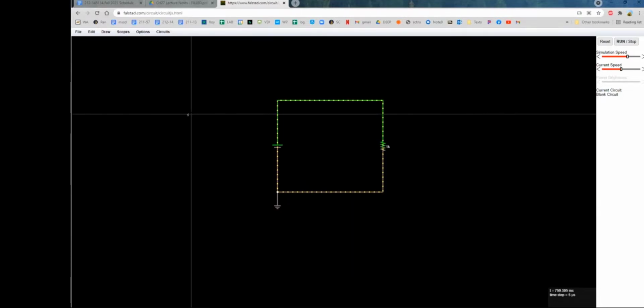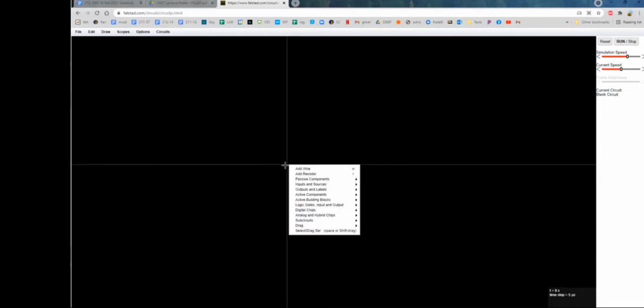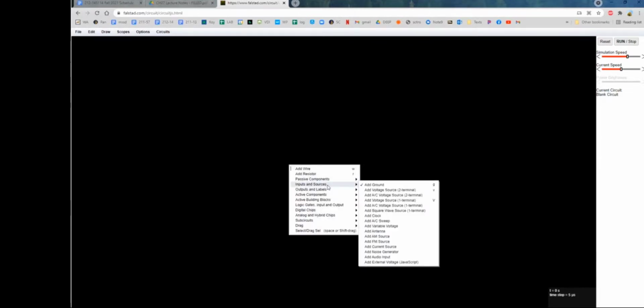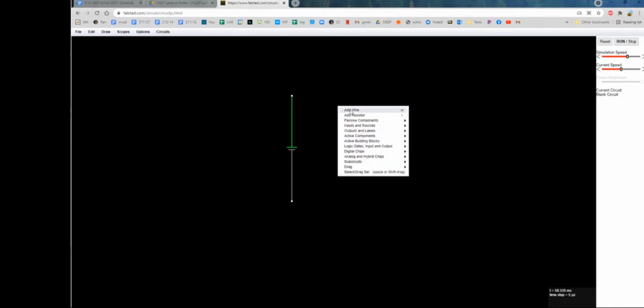I'm going to go through and just start all over. I'm going to click circuits, blank circuit. And the first thing I'm going to do is create that battery: right click anywhere on the workspace, select inputs and sources, add voltage source to terminal. So it's that second one, add voltage source to terminal, and then click and hold, bottoms up. There's my voltage source. Then I'm going to create a wire, right click anywhere on your workspace, add wire.